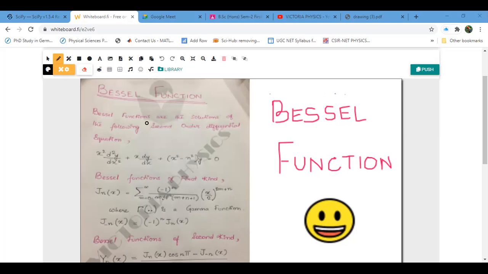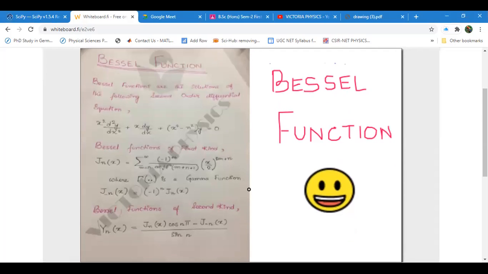Okay, so the Bessel function, as you can see on this whiteboard, I have written: Bessel functions are the solution of the following second order differential equation. This is a second order differential equation, and the solution to this equation is the Bessel function. And the Bessel function of the first kind is provided by this relationship, J_n(x) equal to the summation of m from zero to infinity, and this expression where another function is being used.